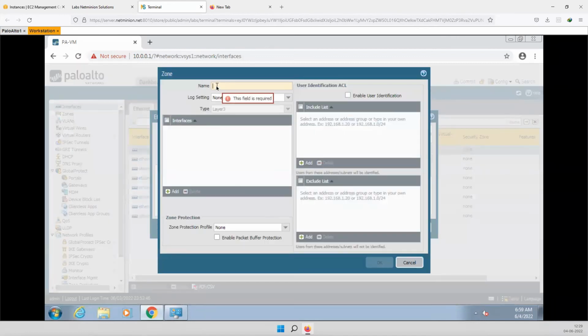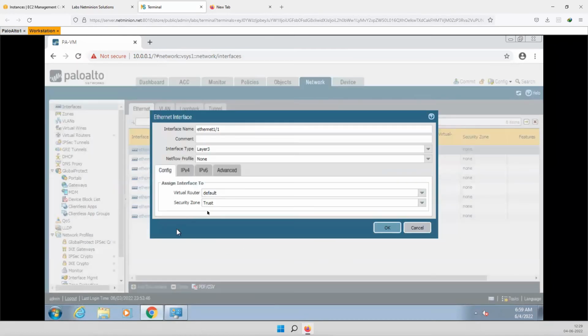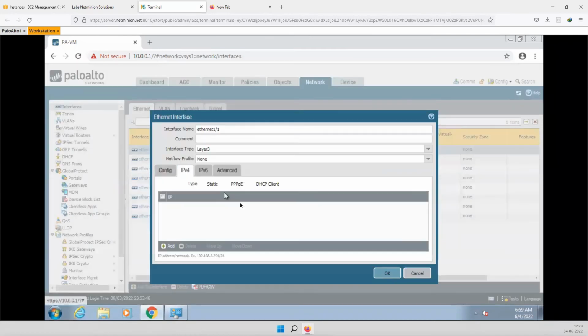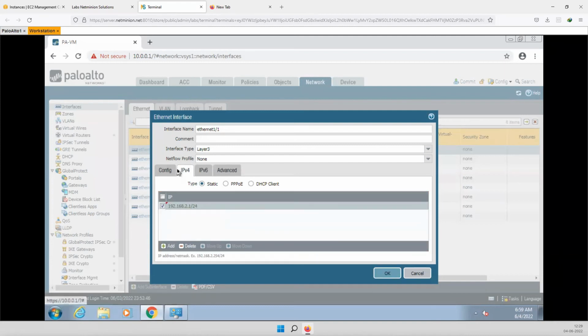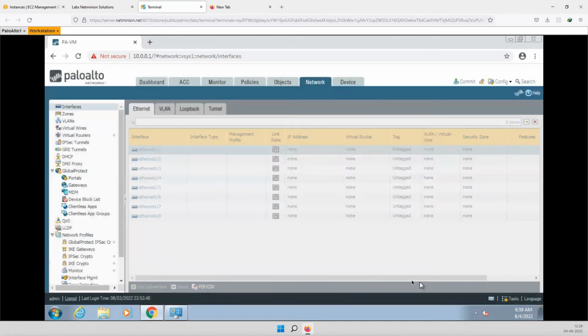I'm defining this interface as trust. So this interface would belong to the trust zone, and now I need to assign the IP address. So let's assign the IP address. I'm putting the IP address 192.168.2.1, that is /24. So that's the IP address I have defined over here, and now I can click on OK.